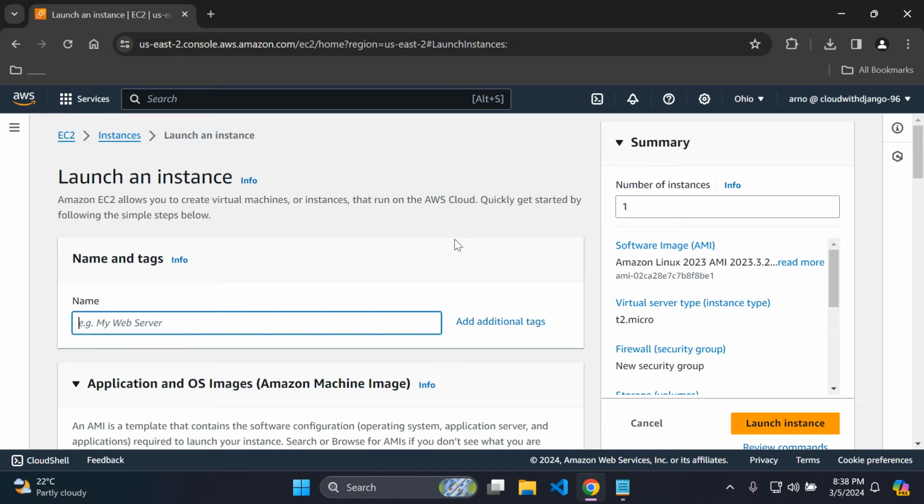I'm going to call it my web server. You can give it any name that you desire. It's really up to you. This will be the name with which we can identify our EC2 instance. So, my web server.